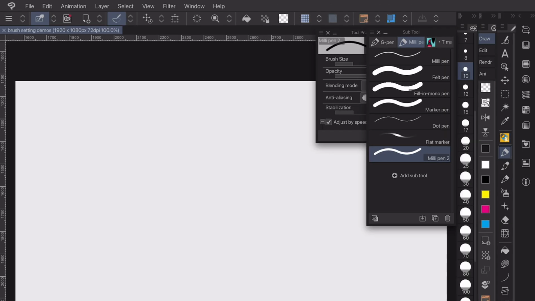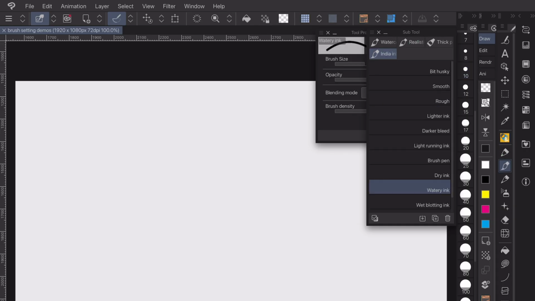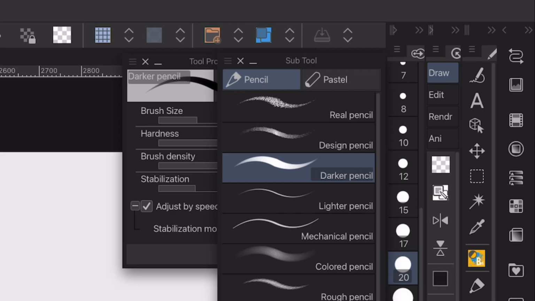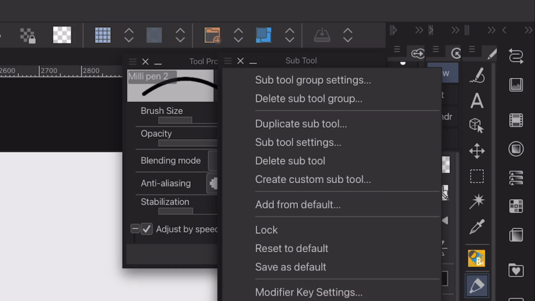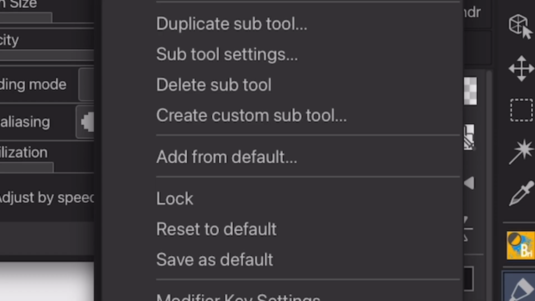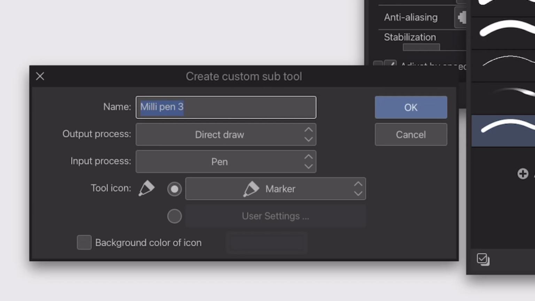It doesn't matter which tool you're on, but to make your life easier, it should be on one of the drawing brushes. In the Subtool, hit the 3 bars on the upper left corner, go to Create Custom Subtool, and your input and output settings should be exactly like this. Everything else you can change.